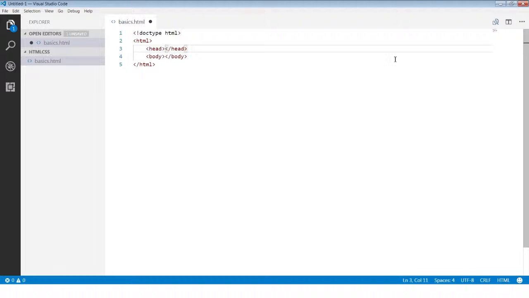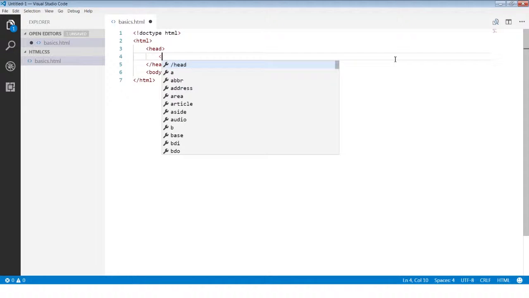Whatever you put inside the head, let's say, for example, inside the head I put another tag. Here's another tag you're going to learn about. The title tag.